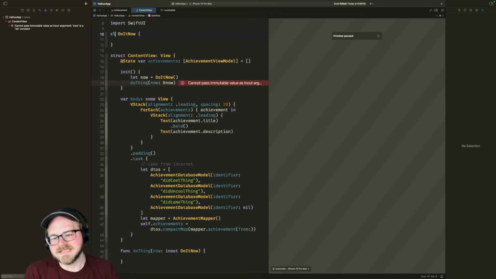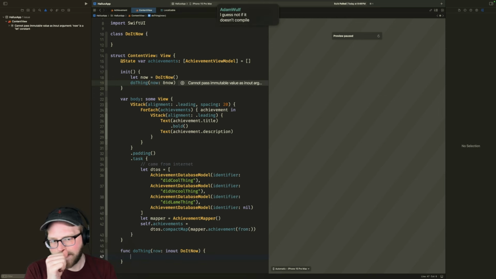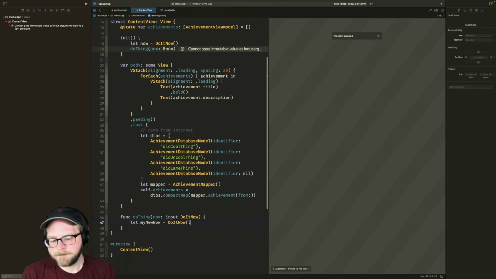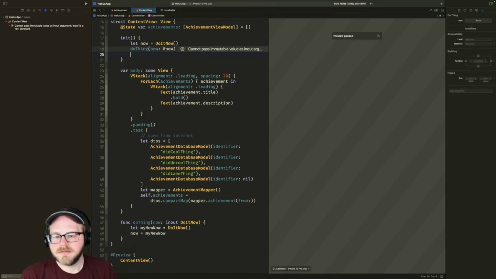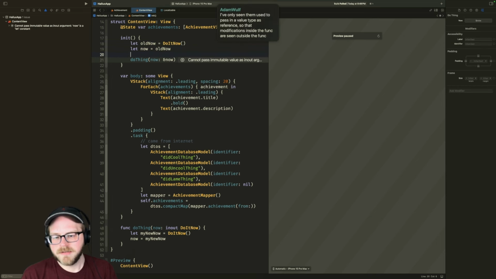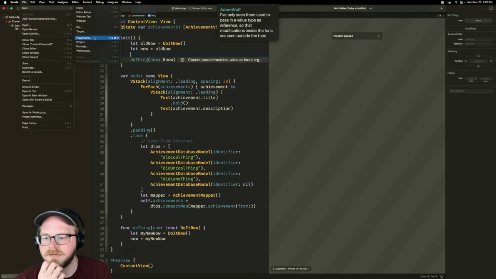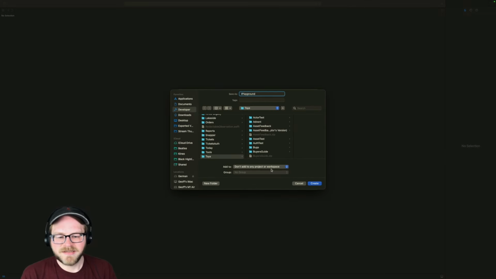So you're saying that if I have a class here, I could pass it now a different, completely different one as opposed to the reference? Like, I could just say, let's call it let old now equals do it now. Let now equals old now. Here, we're actually going to do this in a playground. Because now I'm confused. We are way off the beaten path, but hey, it's fine. In, out, playground.